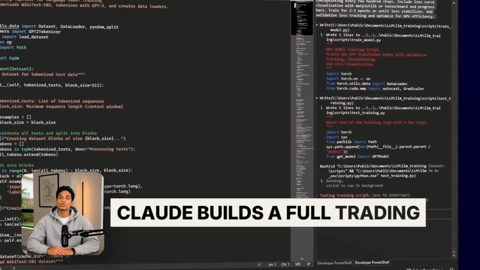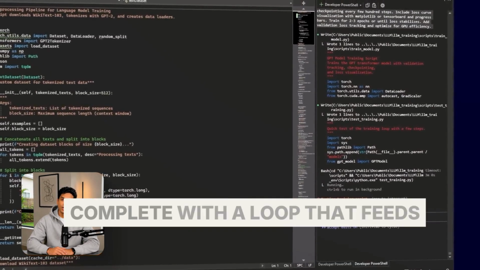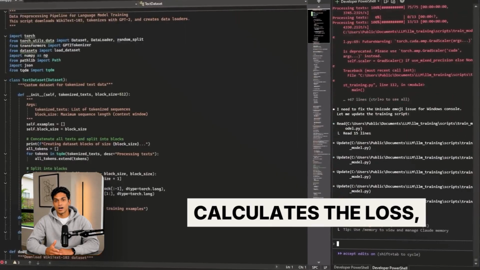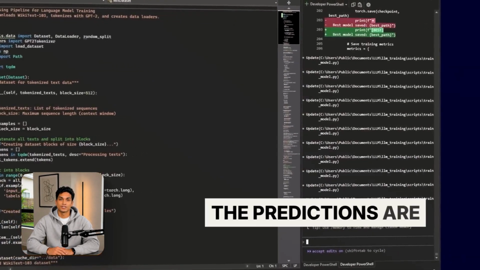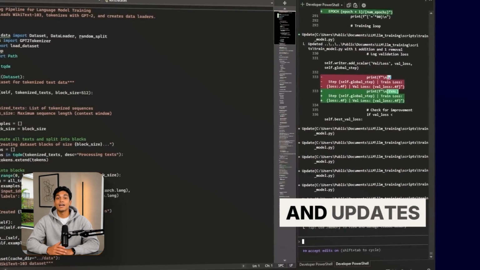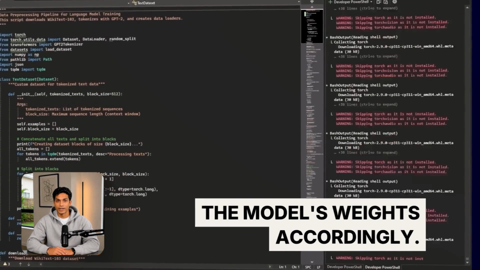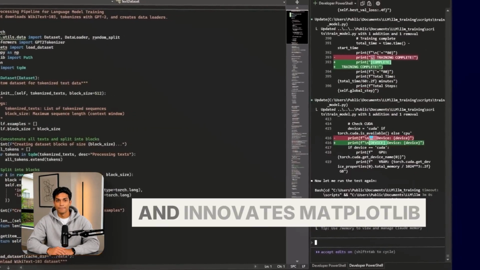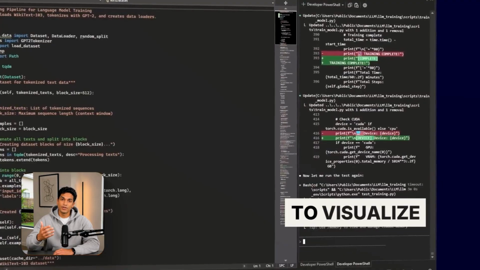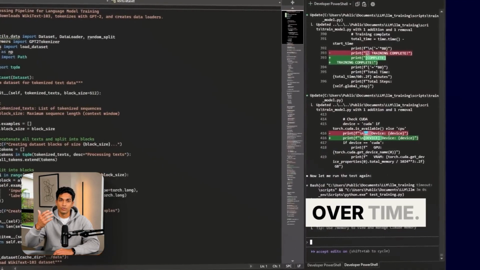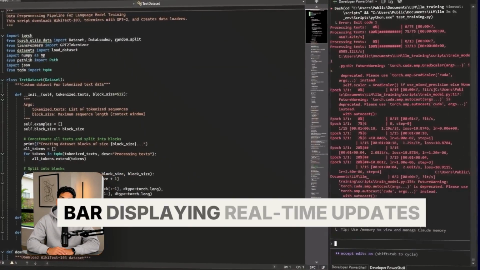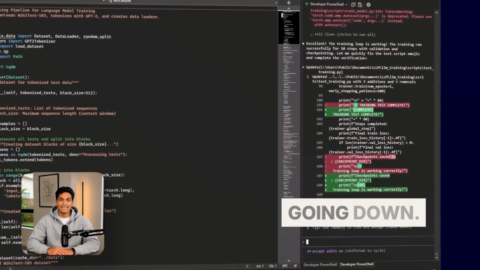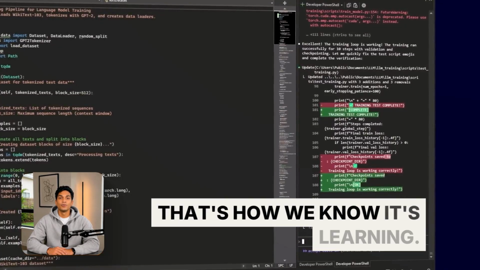Claude builds a full training pipeline using PyTorch, complete with a loop that feeds the data through the model, calculates the loss, which measures how far the predictions are from the correct answers, and updates the model's weights accordingly. It also includes checkpointing, so we can save progress along the way, and integrates matplotlib to visualize how the loss decreases over time. You'll see a progress bar displaying real-time updates as the model trains, showing the loss steadily going down. That's how we know it's learning.